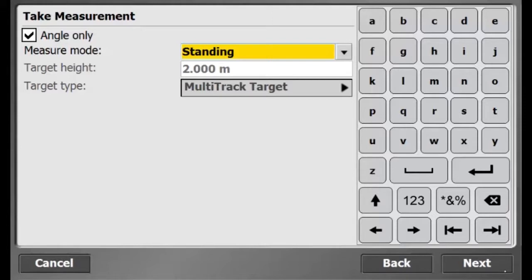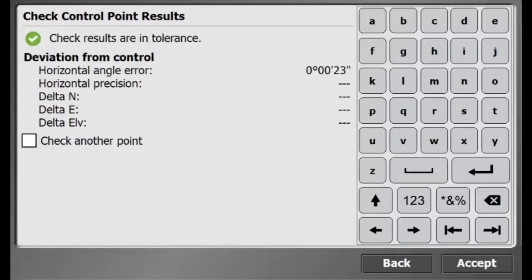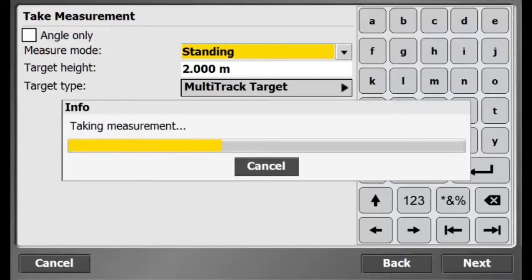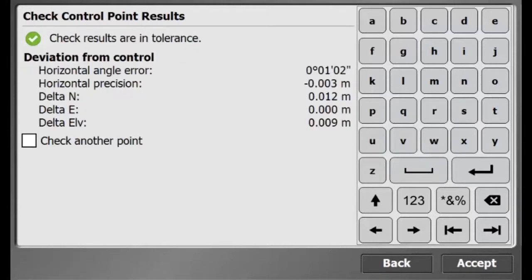My measuring mode is standing, using angle only. Measuring in angle only will let me check the orientation. Or I can uncheck the angle only box and measure distance and angle of my control point. This will check position and orientation of my control point.